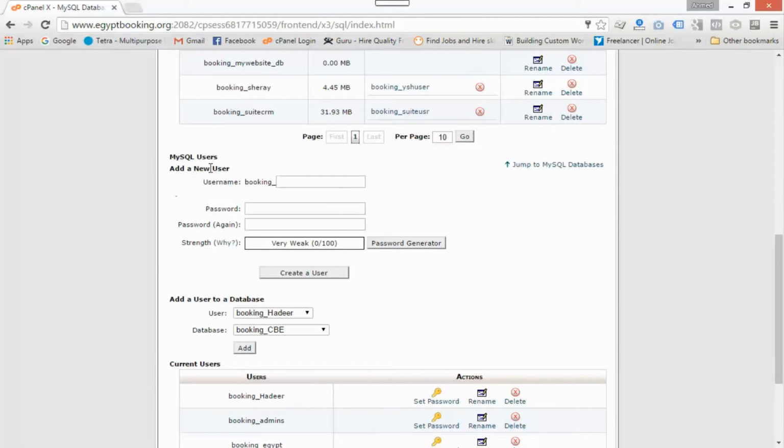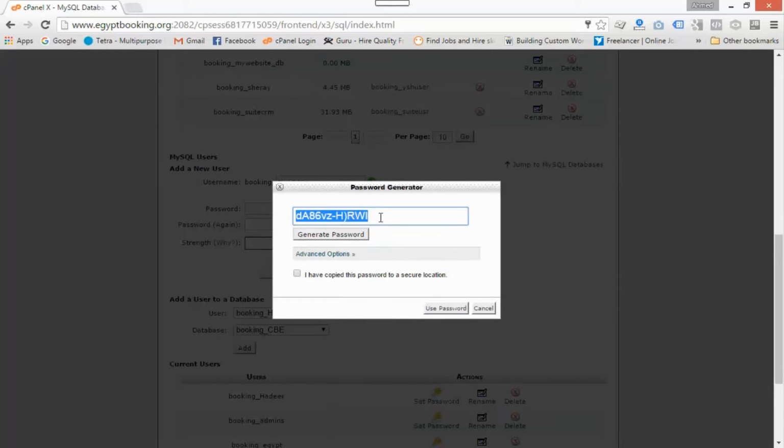Second, we will create database user. Enter the database username and the password. Make sure to use a strong password. Click Create User.